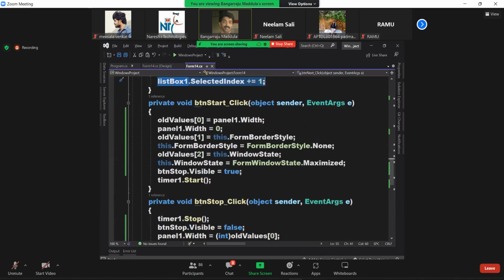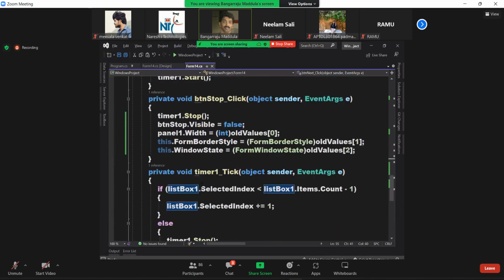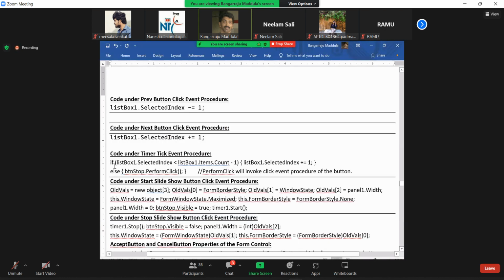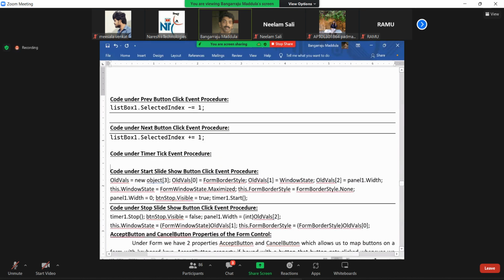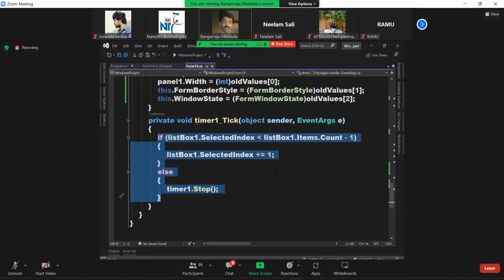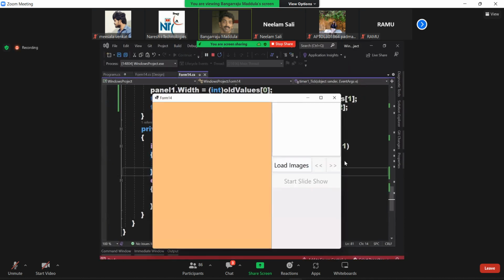Next, timer tick. Timer tick event, that is simple code. Okay, item count. Yeah, just a minute. I forgot to explain a small thing here. I forgot to explain about that.